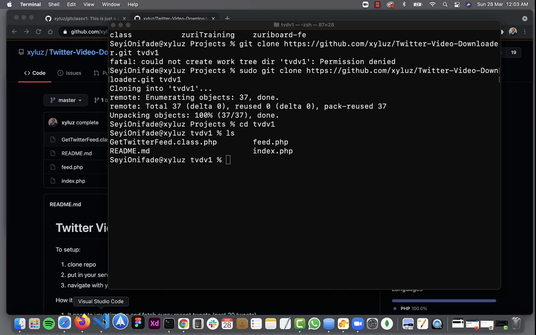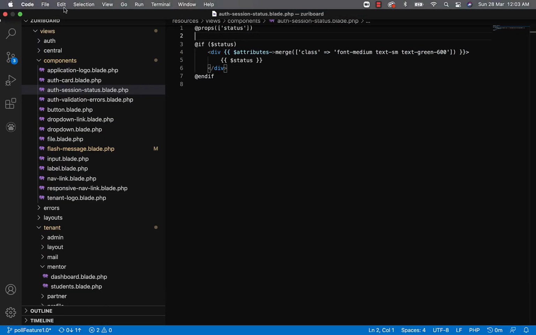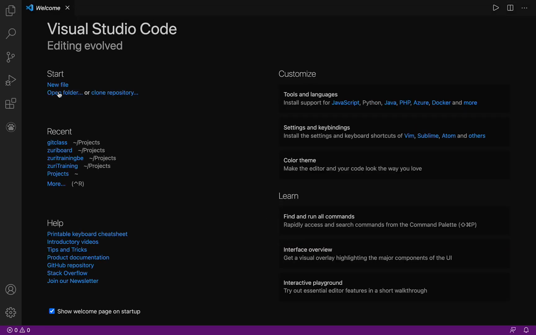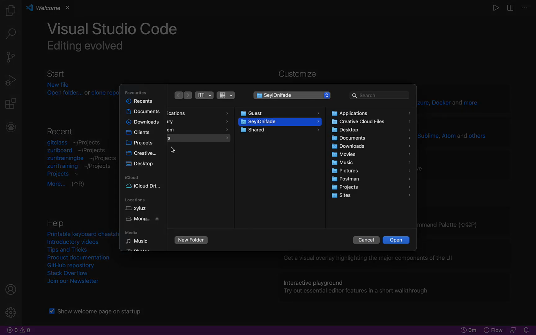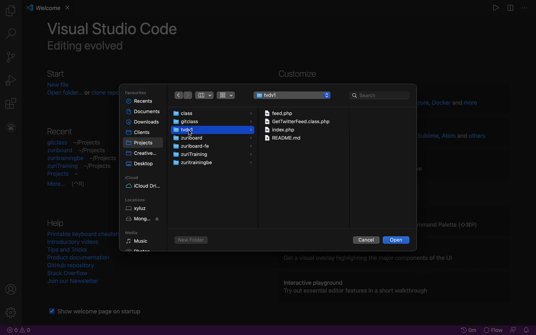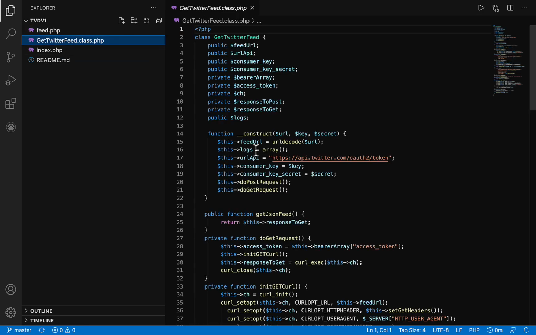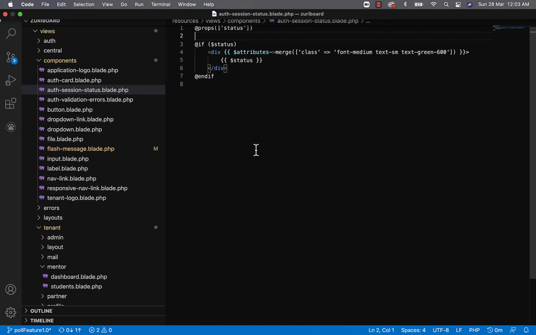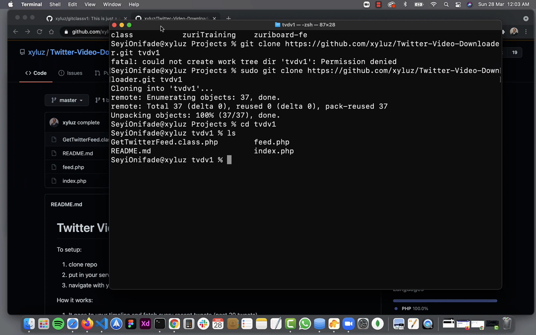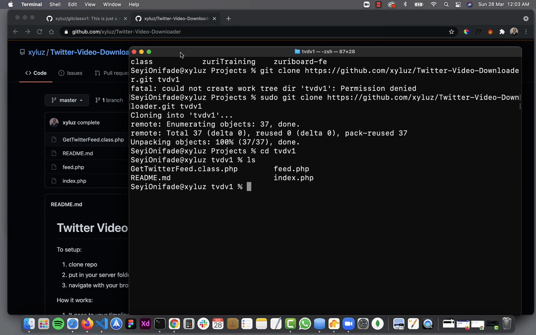So let's open up this project so that we are sure that that project is actually the correct one. So open folder, projects, tvd, and open it up, and you can see I have everything here just as expected. And so these are basic things that you can practice on your own. We've learned how to push to GitHub, we've learned how to fetch from Git, how to clone from GitHub.